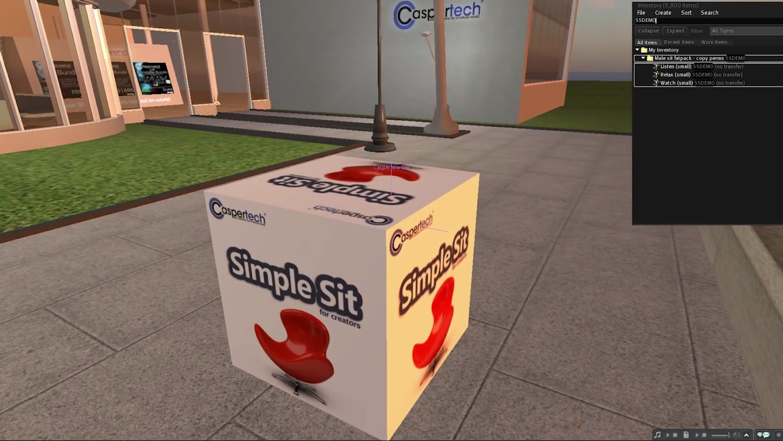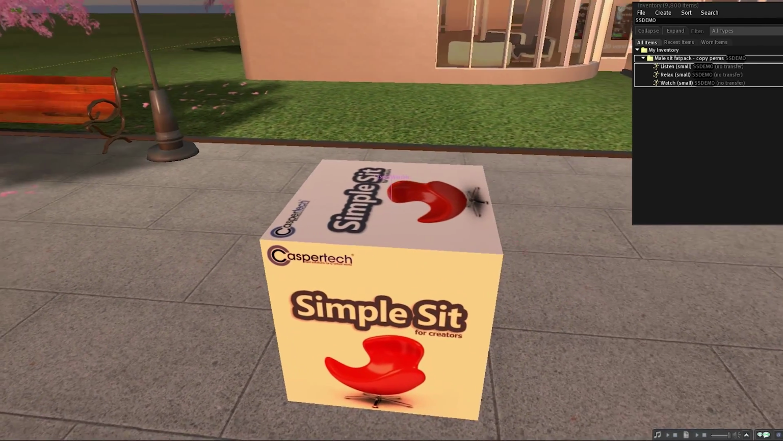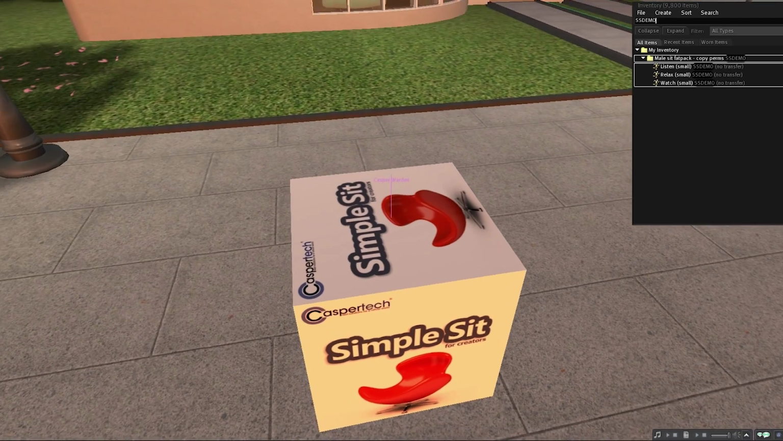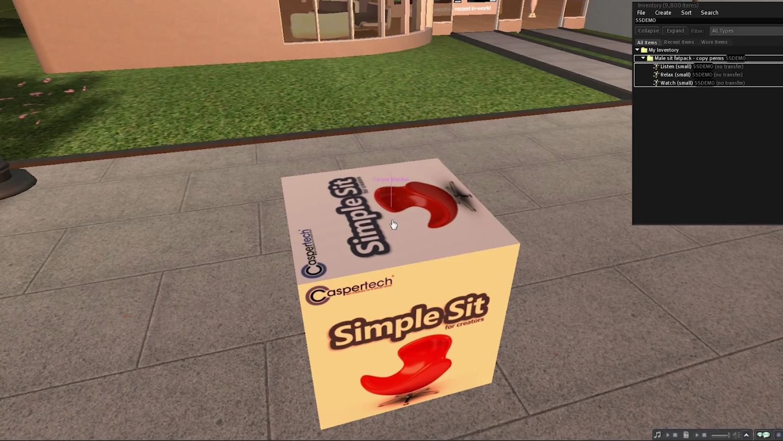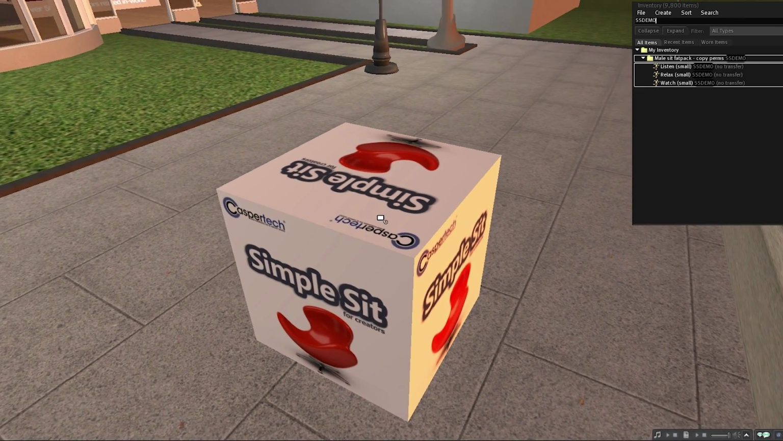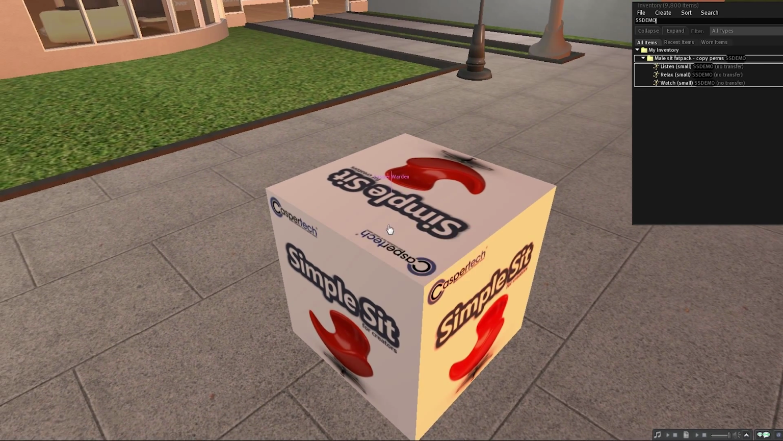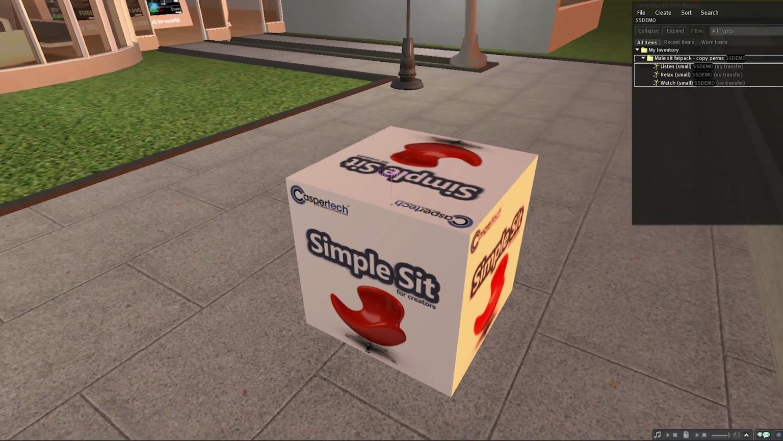This is a recent product developed by CasperTech. It's a tool for creators that allows you to configure sit poses in your furniture. It can seat multiple avatars, in fact up to 50 avatars, on a single prim, or on a link set on your furniture, etc. It's really simple. It operates using only a single script, so there's hardly any lag. And I'm going to show you how to set it up. So here we go.